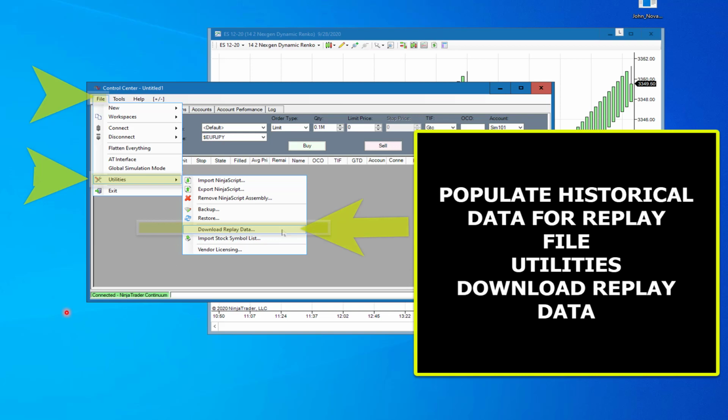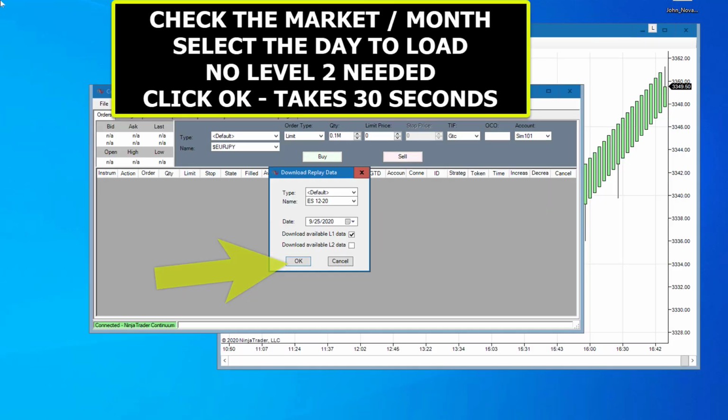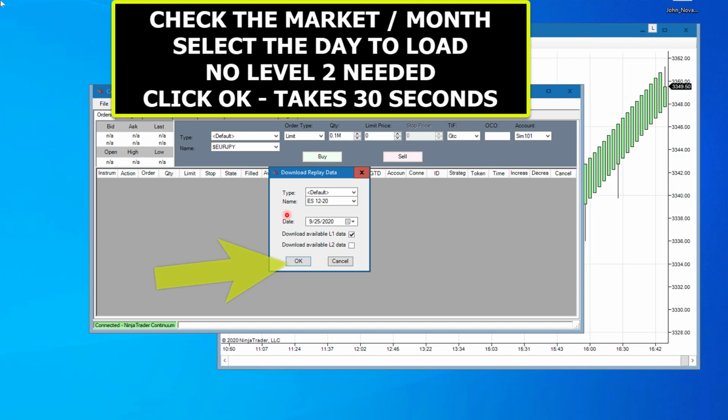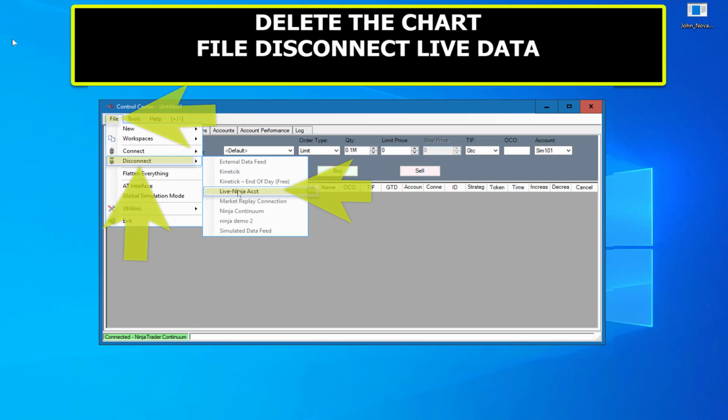What we want to do before we disconnect from our live data is we want to go to File, Utilities, Download, Replay Data. This is going to give us the ability to pick the market, the month, and what day that we want to download our data. You don't need level 2, don't worry about it. So just this level 1. So File, again, just to repeat the process: File, Utilities, Download Replay Data, select the month and the contract and say OK for your day. And you're going to repeat this process literally every day that you want to download. So if you want to download a week's worth of data.